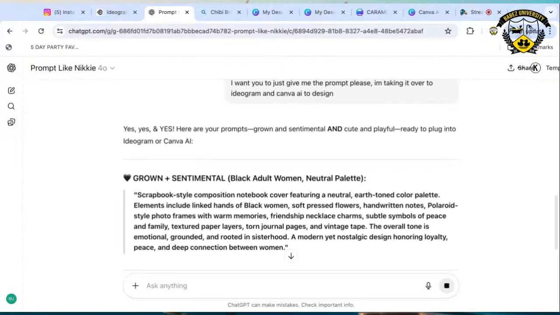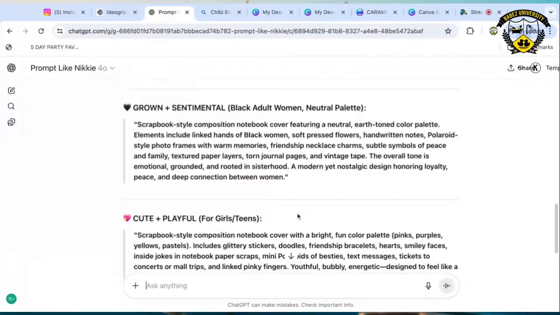All right, here we go. All right, so yes, yes, and yes. Here are your prompts: grown and sentimental, and cute and playful, ready to plug into Ideogram and or Canva. So we're gonna take this one. This is the grown and sentimental one.